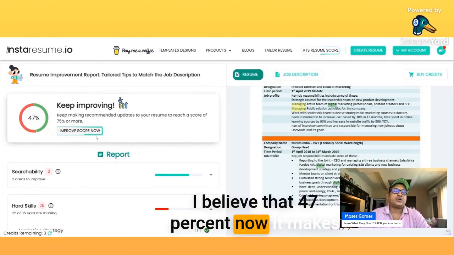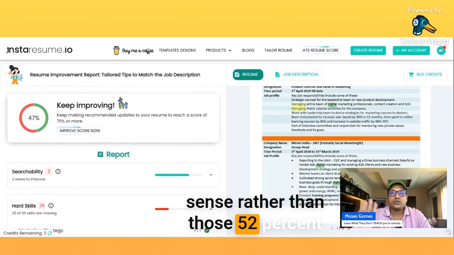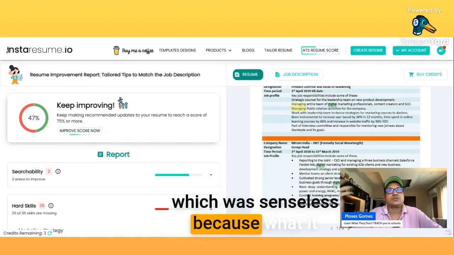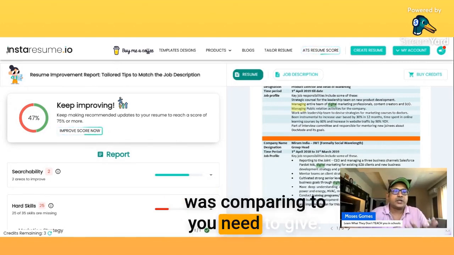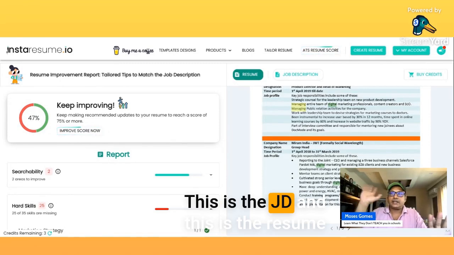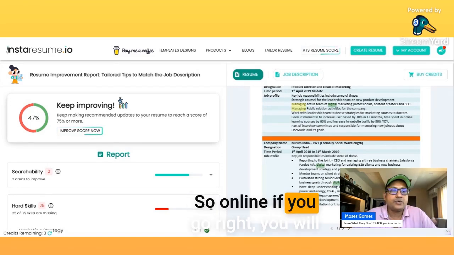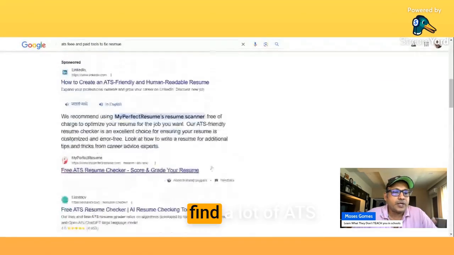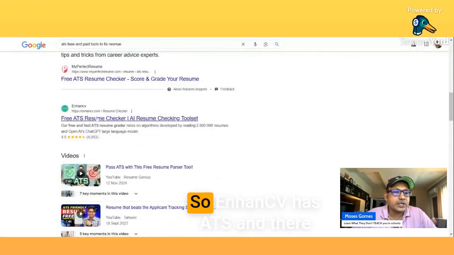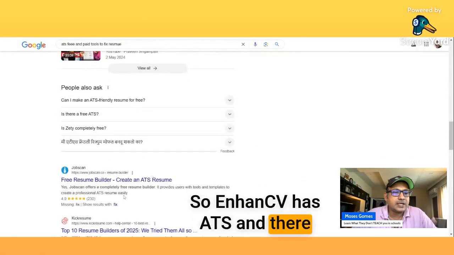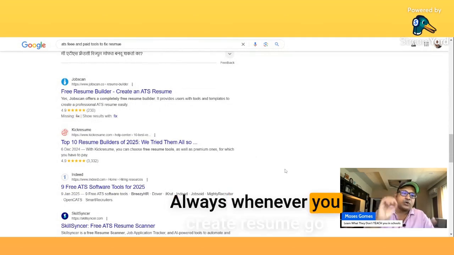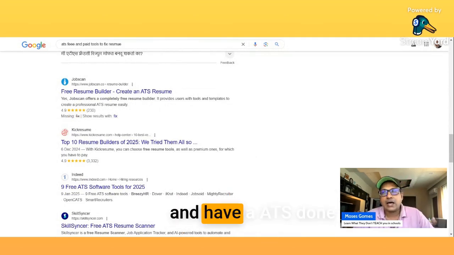I believe that 47% now makes sense, rather than those 52% which were senseless, because I didn't know what it was comparing. You need to take the JD and the resume, and then it will deliver some result. If you go online, you'll find a lot of ATS tools. Enhanced CV has an ATS checker, and there are many more. Whenever you create a resume, go and run it through an ATS.